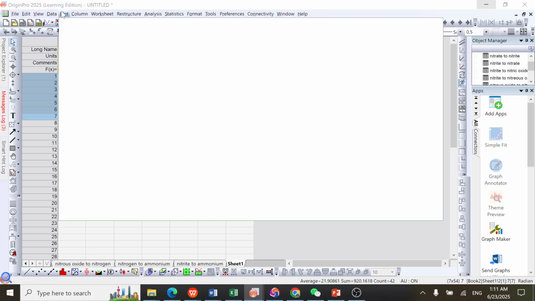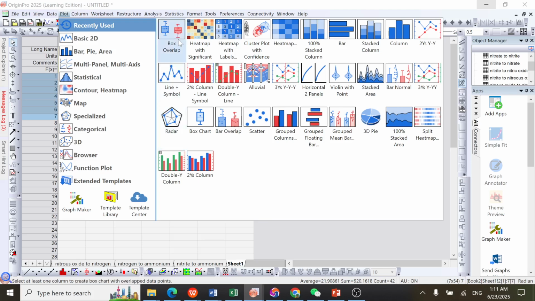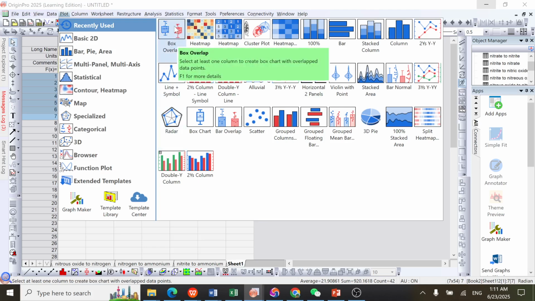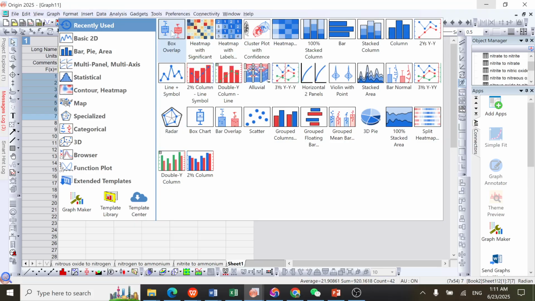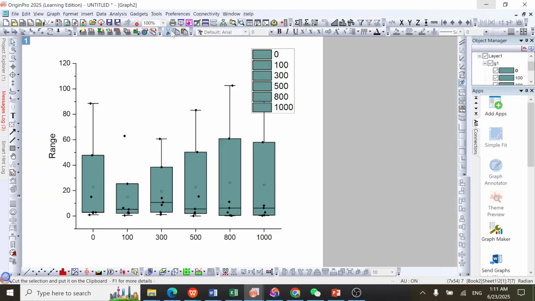Then you come to plots. You are going to use this bar overlap. When you click on this bar overlap, it is going to bring out this graph for you. Now, we continue the beautification of this graph. The first thing is to put a different color to differentiate the different concentrations of pollutants added into the bioreactor. How can we do that?